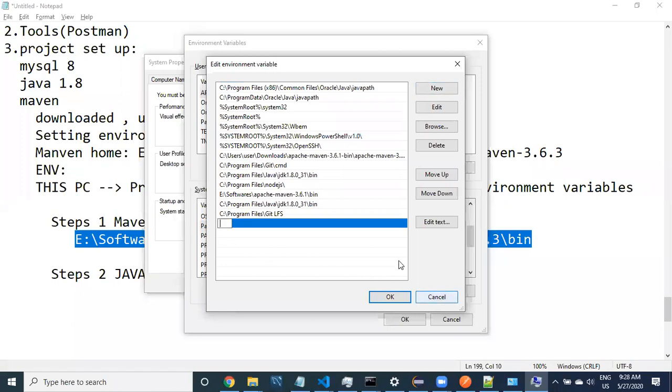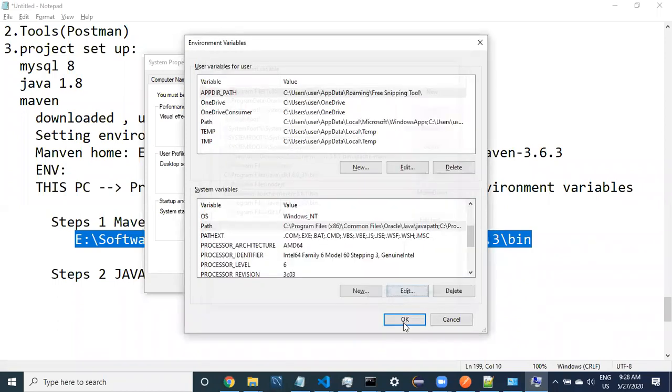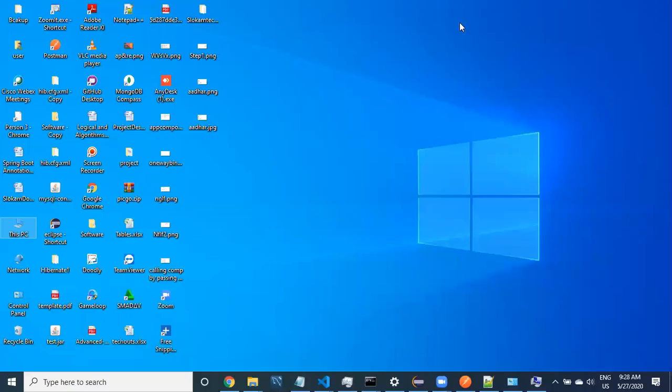After doing it, click on OK, and OK, and OK. While closing, don't cancel anything. Click OK on all the windows to save your edits. First, provide that. If the edit environment variable UI is different, I'm going to tell you. One second, I have to open the chat box.